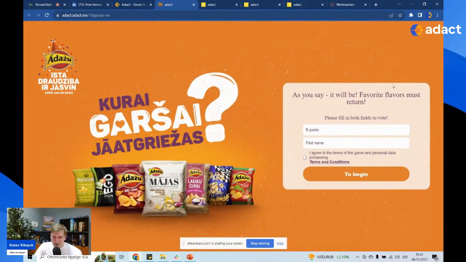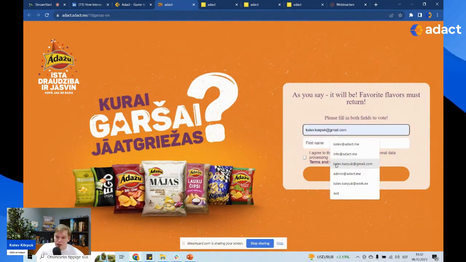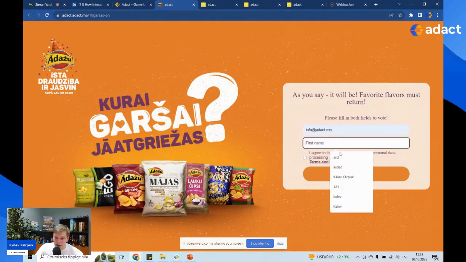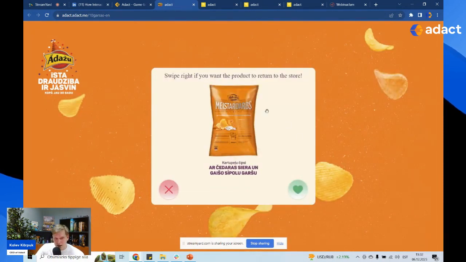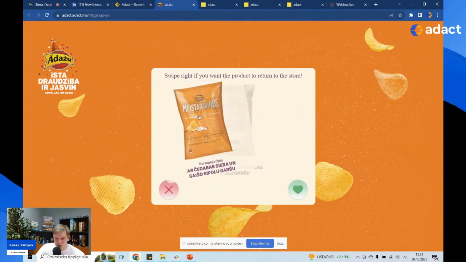So it's automatically translated, so the English is not the best. It's actually a Latvian campaign. So here, again, they will ask for their lead information, the email, and their name. And if you begin, then you swipe right if you want the product to return to the store, or you can swipe left if you don't.